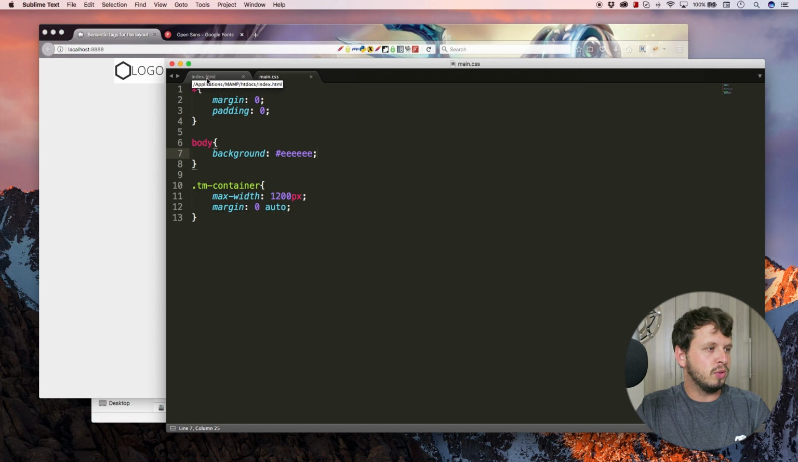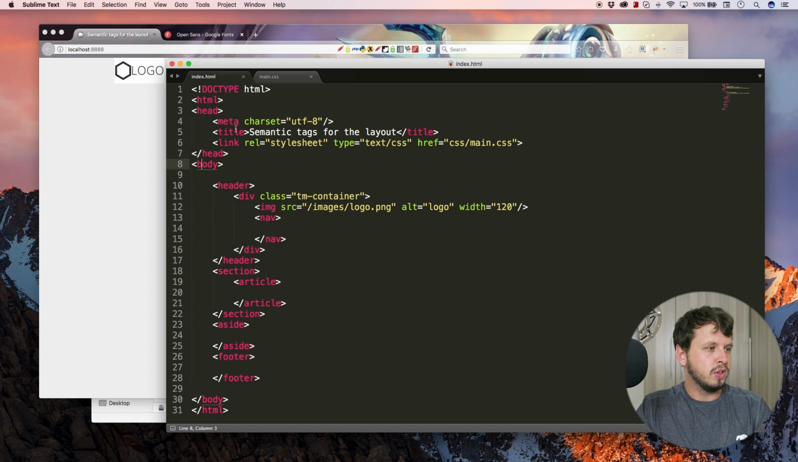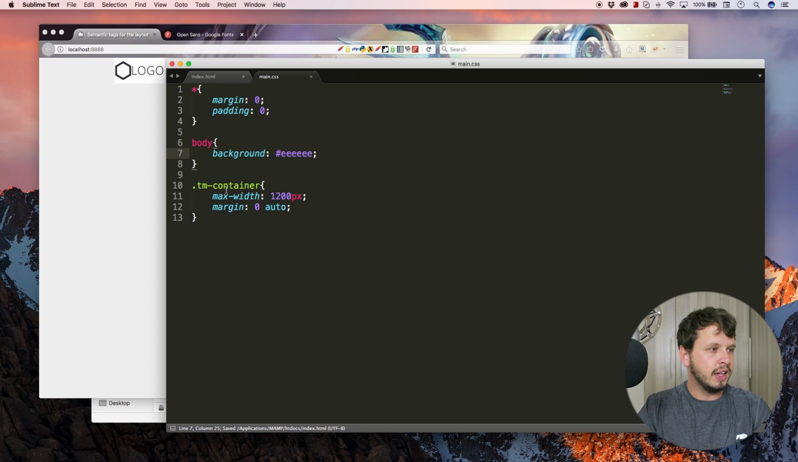So something I want to do here is turn this header tag white. So I'm going to give this a class of tm-header, right? And then I'm going to use that class here. So not tm container, but tm header.